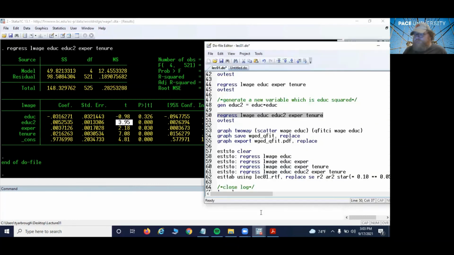What we can do is fit a line to see if the relationship is nonlinear. The only difference between this and the graph that I produced earlier is that instead of the L-fit, I have Q-fit CI. So this is going to fit a quadratic line, so it's going to be a nonlinear line. And it's going to produce a confidence interval as well. So let's look at that.